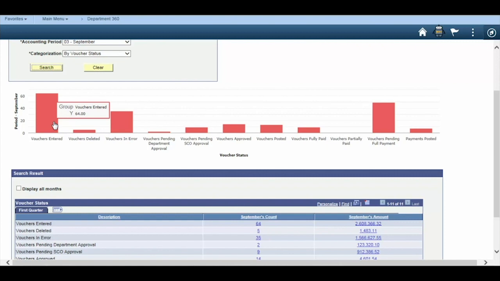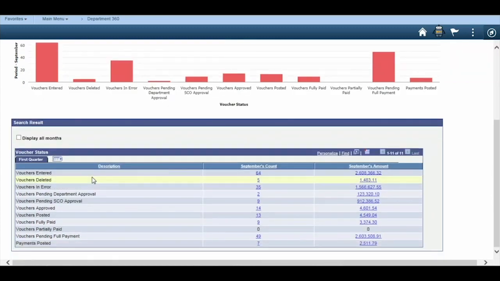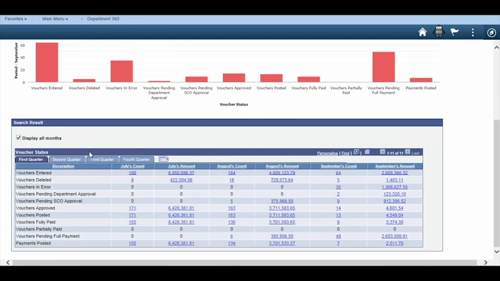The drill down function is also in the links below. You can display all months if you're looking for more than one month. You can show all months and all columns so you can see all transactional information across months.